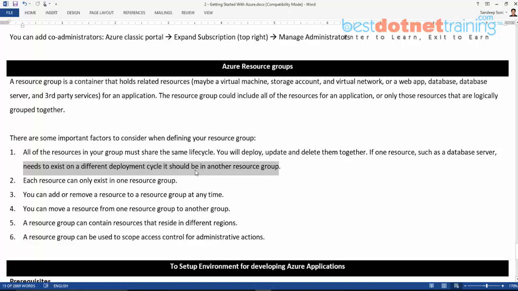In short, create multiple resource groups and bifurcate your resources into them. Each resource can exist only in one resource group. You cannot have one resource in resource group A as well as resource group B. You can add or remove a resource to a resource group at any point of time. There is no restriction. You can move a resource from one resource group to another group. Yes, it is possible. Today you created one resource in group A, but for some reason you want to decide and shift to group B. You can pretty much do that.